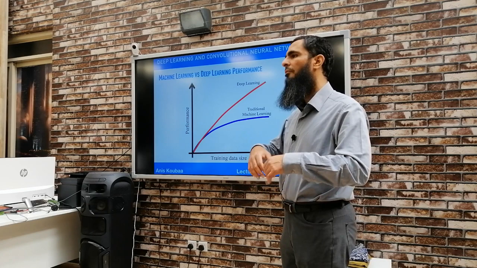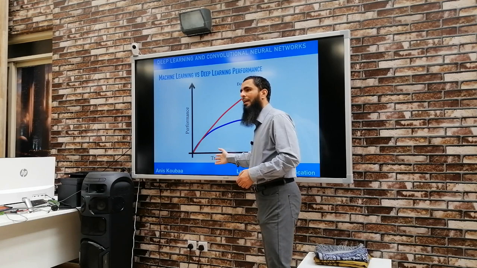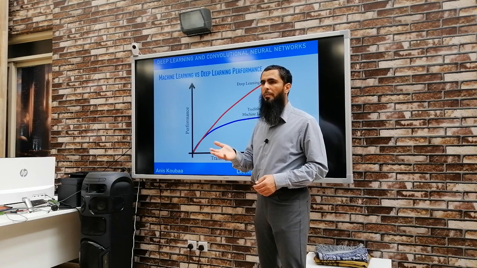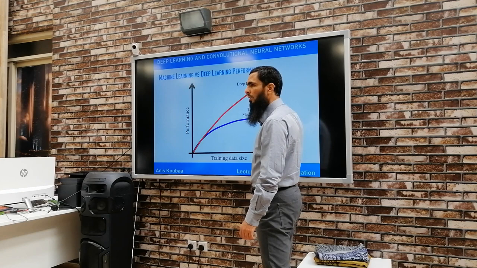So nowadays we have, for example, high resolution images. We have much more images than before. We have much more databases. So that's why the number of training data has increased a lot. Okay, and for example, in the case of ImageNet, we have 14 million images. It's huge. So the deep learning performance basically increases a lot when you increase the size of the data sets of the training images.